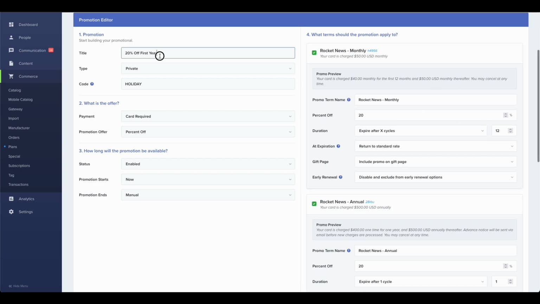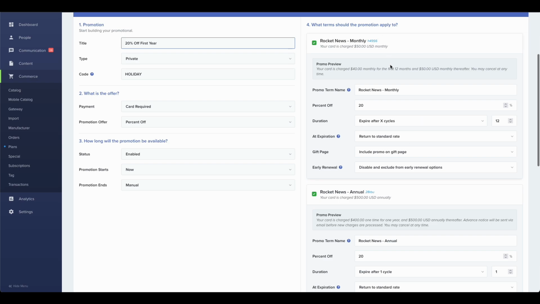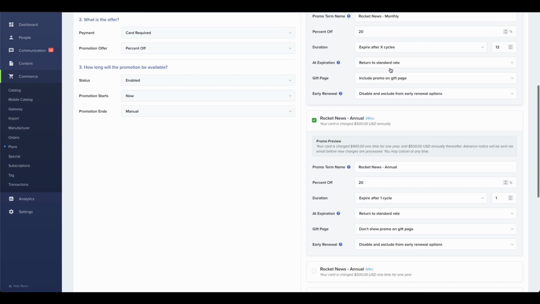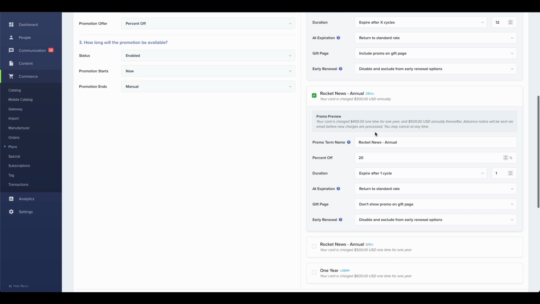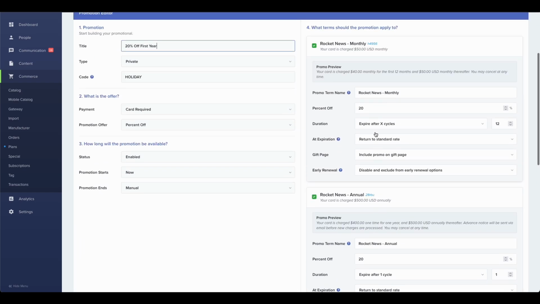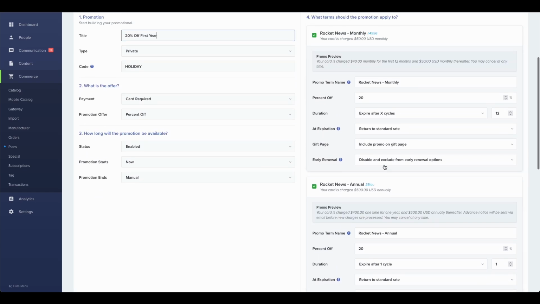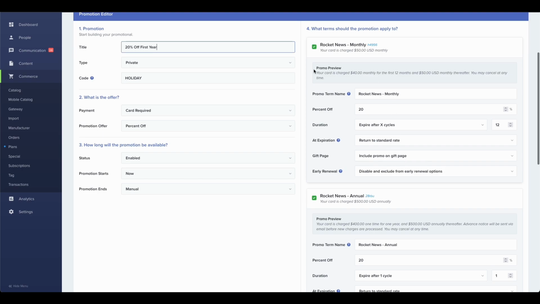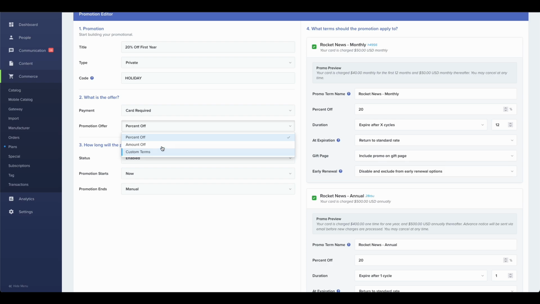Now your manual description of the term matches the monthly option and the annual option here. All right, so everything's looking good. I think we're going to go ahead and hit save. But before I do that, I do want to take a moment, like I said earlier in the video, to show you the custom terms.